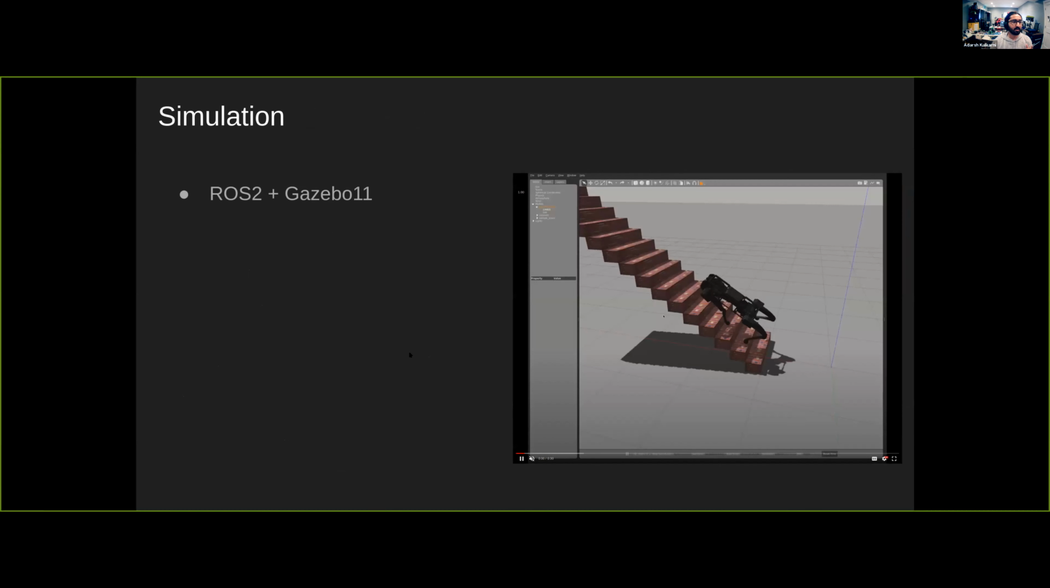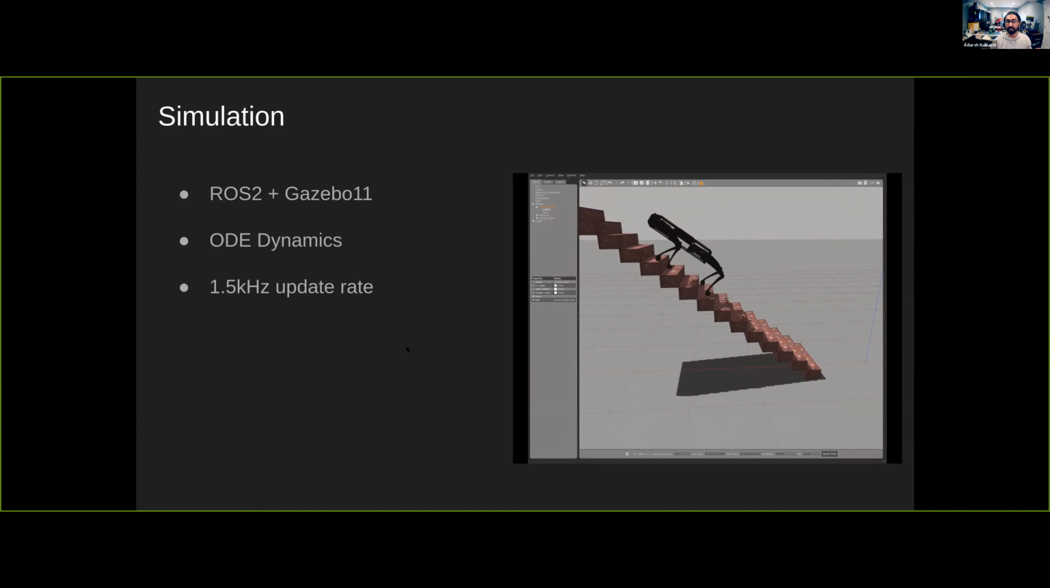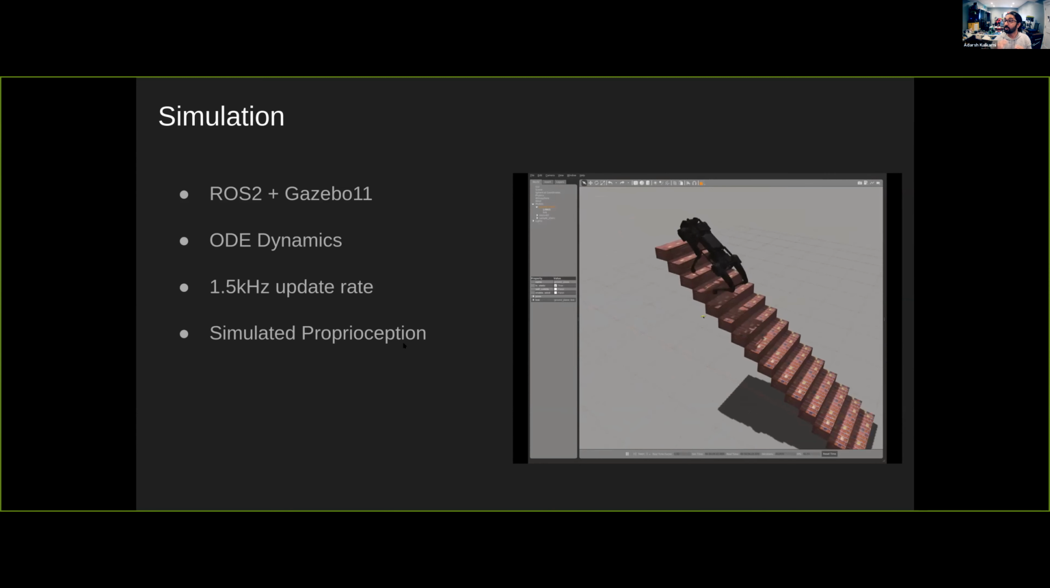So I'm going to talk a little bit about our actual simulator. There's some visualizations on the side. It's all in ROS 2 and Gazebo 11. It's got ODE dynamics under the hood, and it's got a 1.5 kilohertz update rate, and it's fully simulating the entire blind gait and proprioception that normally runs on the real robot. This was critical for us because we want to limit the sim to real gap as much as possible. We're running the exact same system.